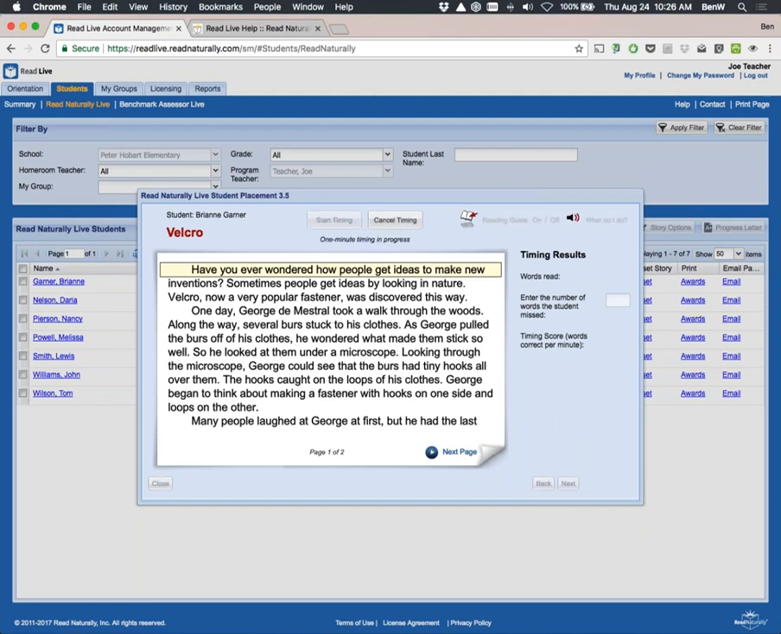So I'll click on the Start Timing button. That begins our 1 minute timing. There's a reading guide that you can turn on or off. That's this yellow bar that follows my cursor. You can either move that with the mouse or with the arrow keys.